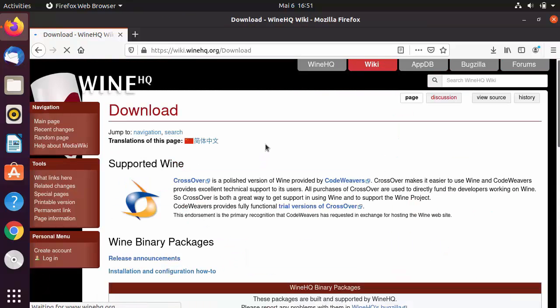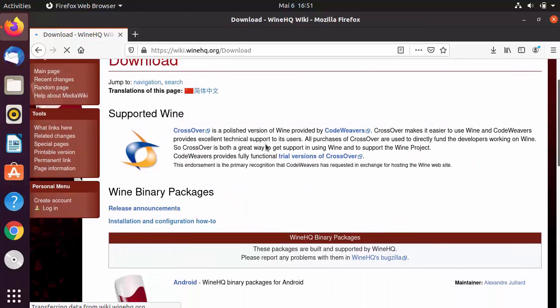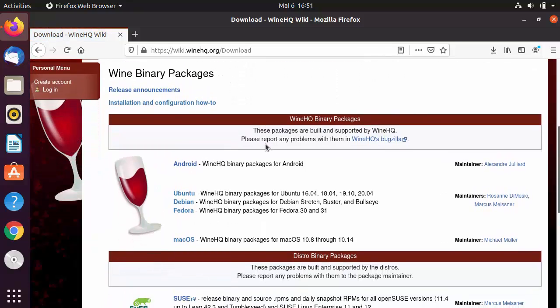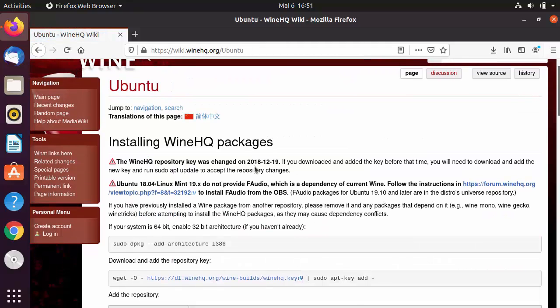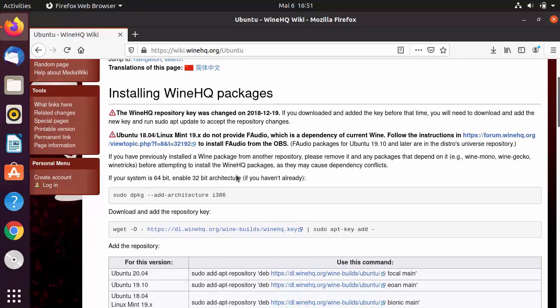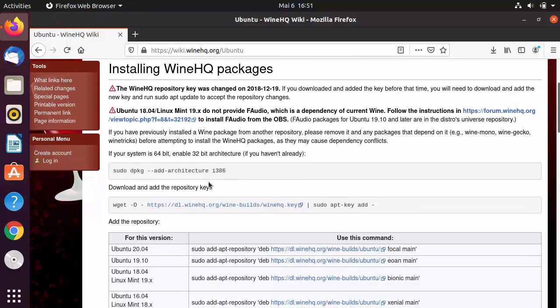And once you are on the downloads page, when you scroll down, you will be able to see the downloads for different distributions. So for Android, Ubuntu, Debian, Fedora, macOS. So we want to download Wine on our Ubuntu operating system. So that's why I'm going to just click on the Ubuntu option. And then the installation process is straightforward. So just follow all these steps which are given here.